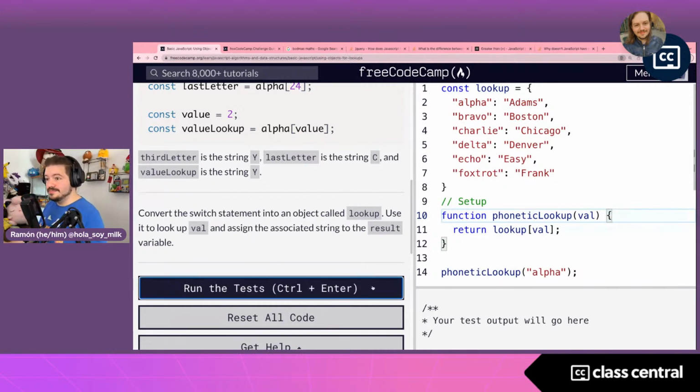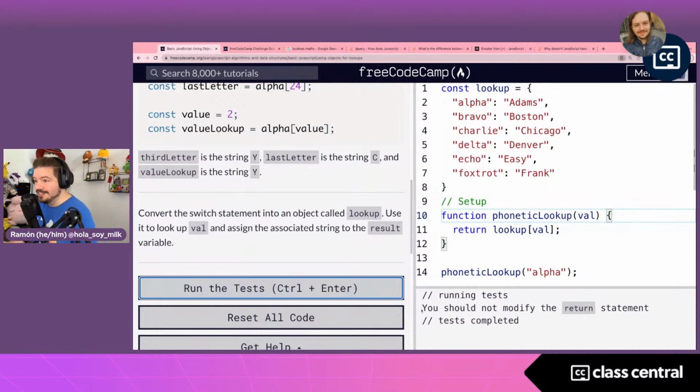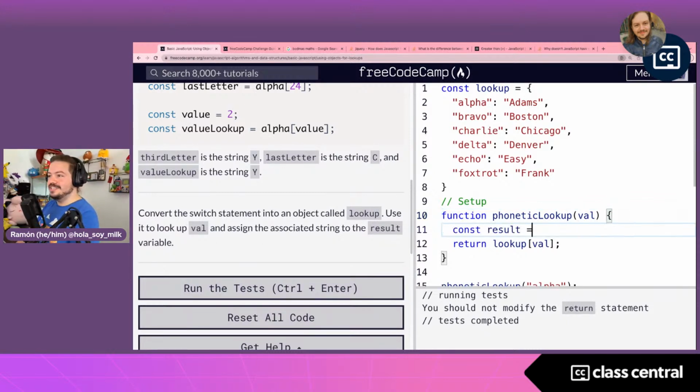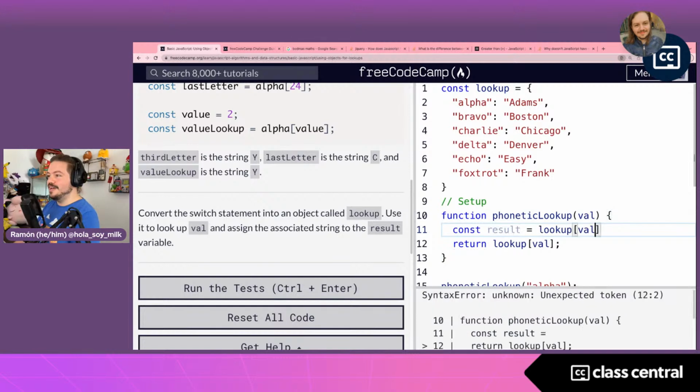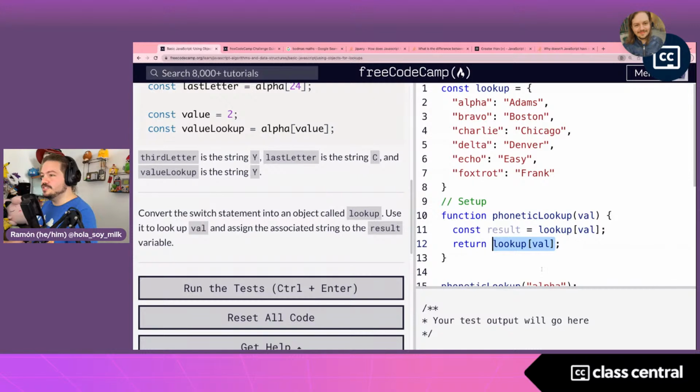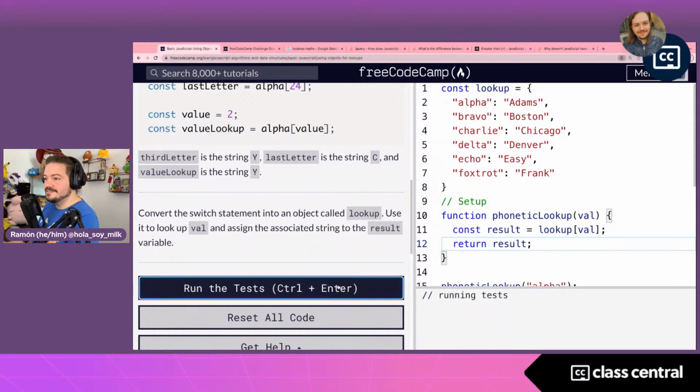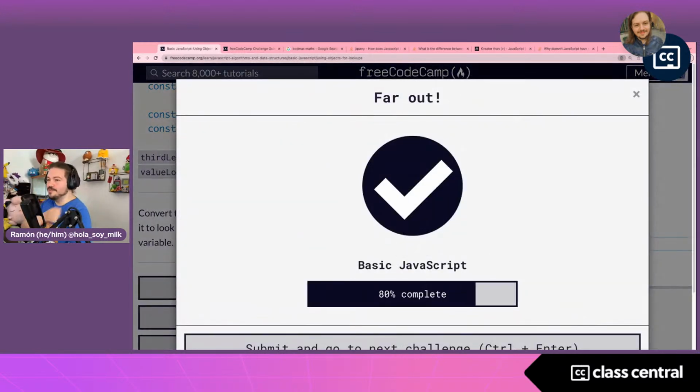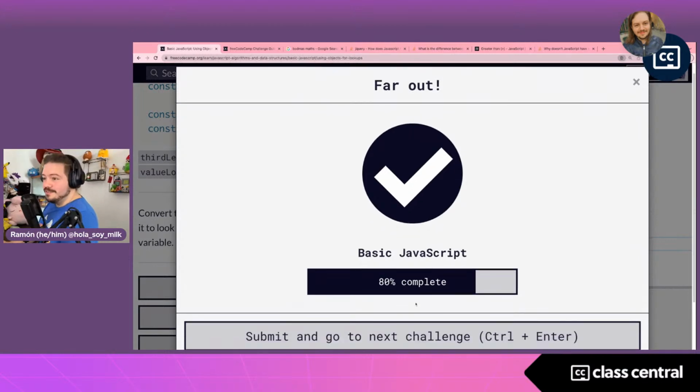Let's run our tests. Oh dear, you should not modify the return statement. My bad. Yeah, used it to look up val and assign the associated string to the result variable. Okay, let's do that. Const result equals lookup val, and we will return result. So even though it's 1 line and it's cleaner, the exercise wants us to keep that variable result. Fair enough. Let's run the test again. Whew, okay, there we go. Pat, pat. We are now 80% of the way done.